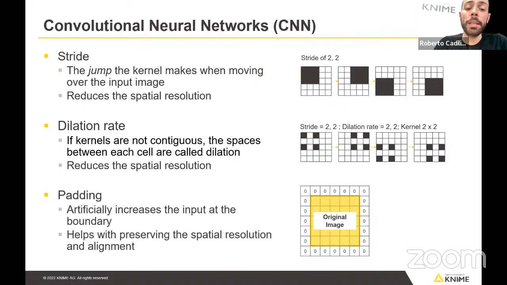And this is done usually to make sure that the features at the edges of our image are as frequently captured as those in the middle of the image, so that we don't miss some information. But in all these two cases, however, whenever we apply a stride or dilation rate, we tend to reduce the spatial resolution of our image. So that's something very important, and when we decide the values of those hyperparameters, we may want to keep it into account.